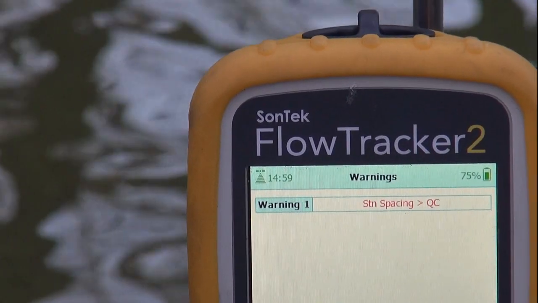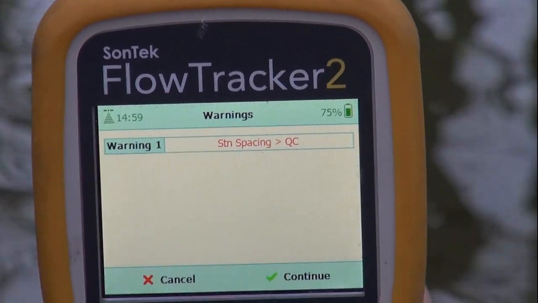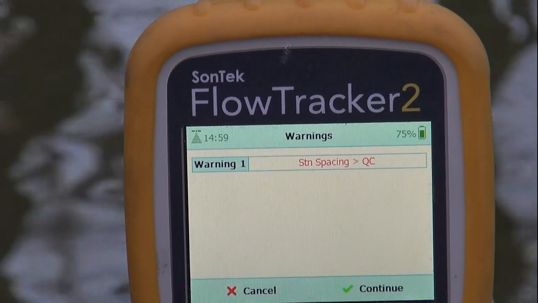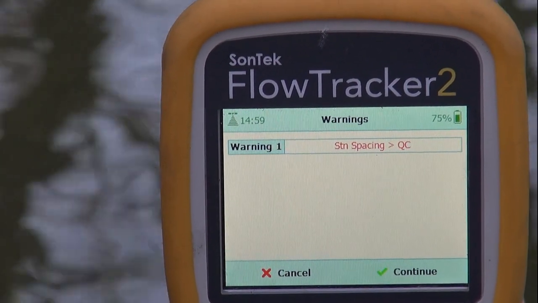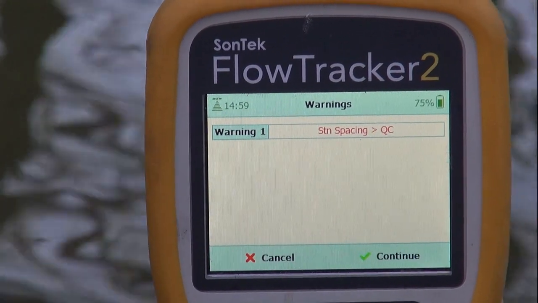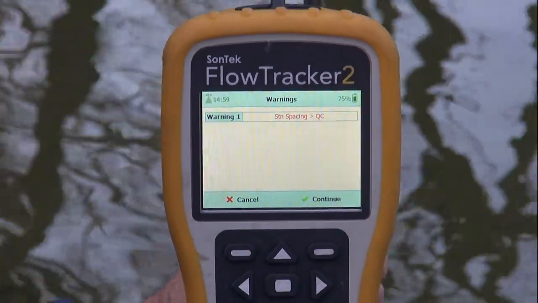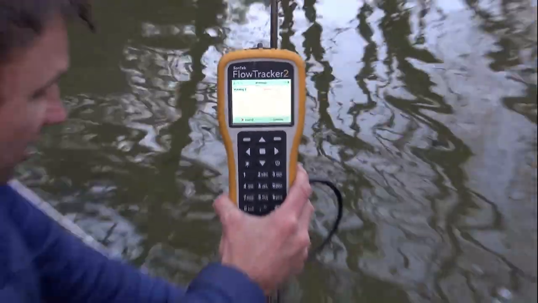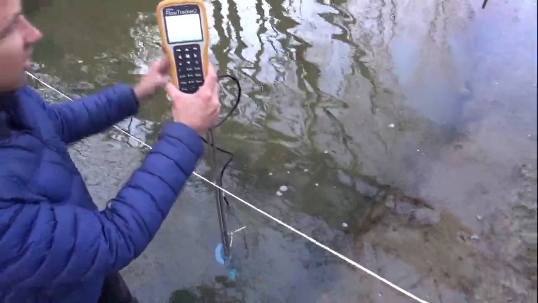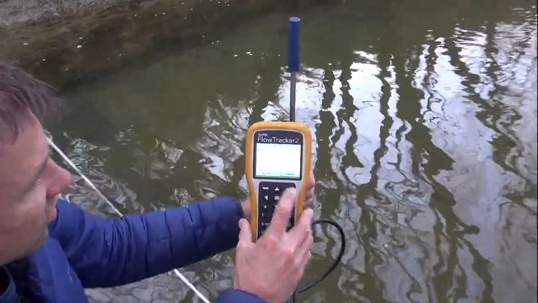It's saying this is station spacing QC. It's saying, well, the last ones you did were quite a lot closer than this one. The last spacings were a lot closer than this station position. Are you sure you've got that correct, or do you just want to check that? So we can have a quick check. And we are at 4.4, which is what we put in, so we can ignore that. We can just continue on that warning.